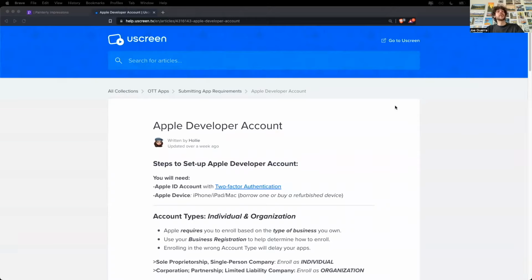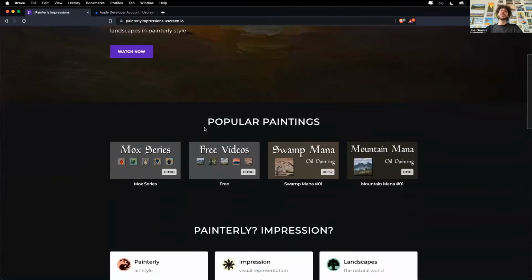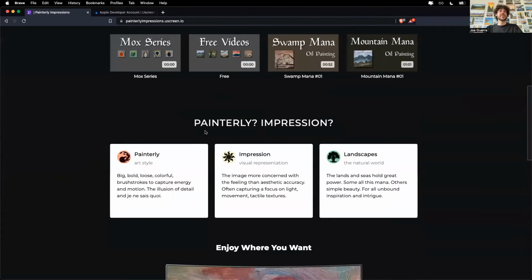Today, I'm going to go through the process of setting up an Apple developer account. In order to go through this process, I'm going to use my own internal account called Painterly Impressions. And as you can see, I like to paint. And sometimes I record what I paint, and I'm going to use Uscreen in order to sell those videos.